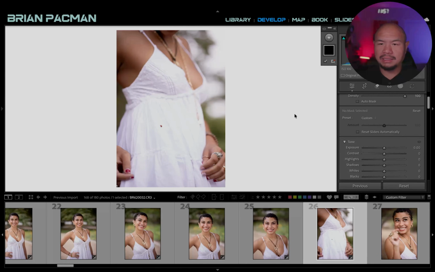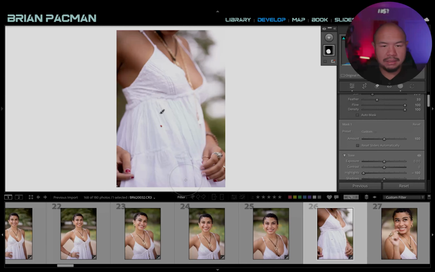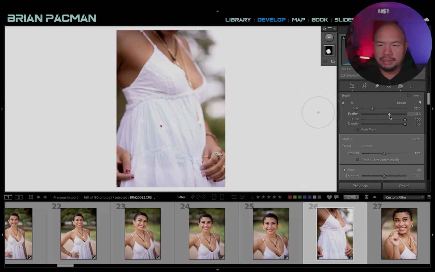So I'm just going to select my brush here. I'll go highlights down a little bit, and then I'll just paint around there where that hot spot was. See? Just select. And the feather was a bit too small there. There we go. Now we can see the ladybug a little bit more.